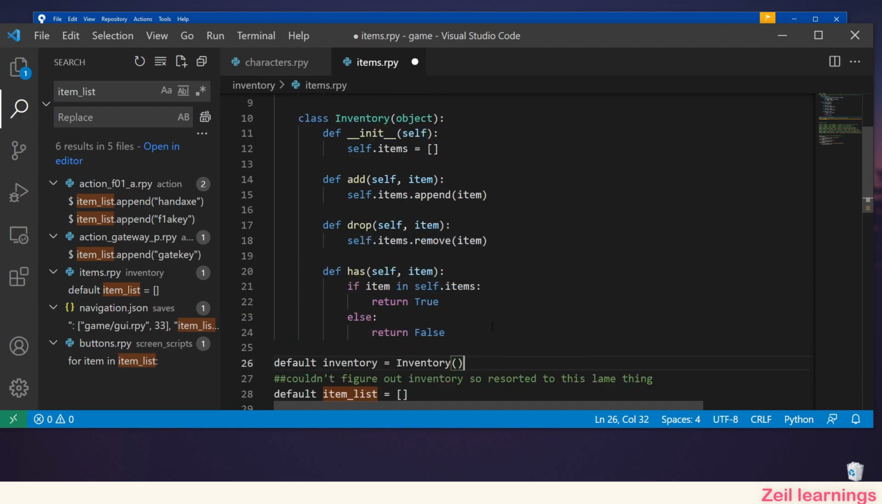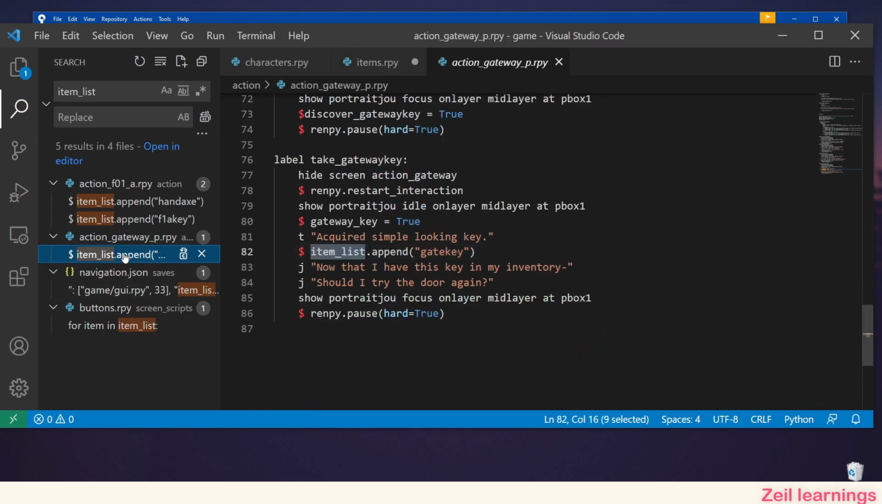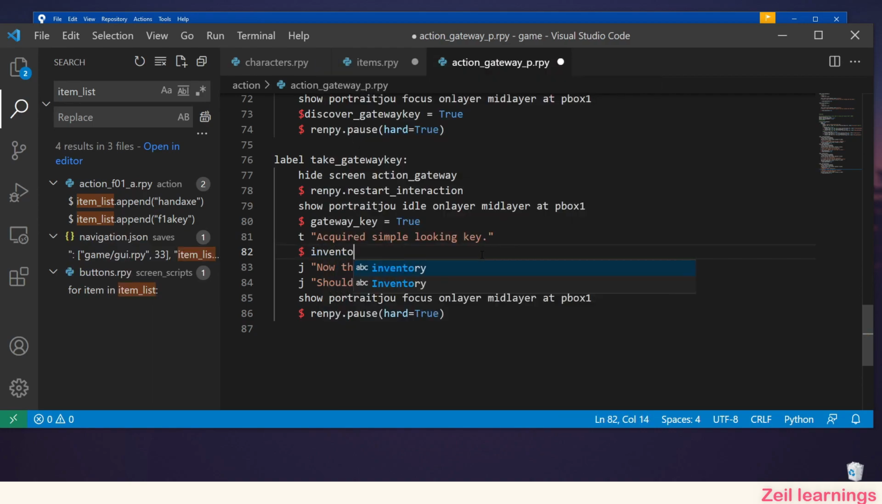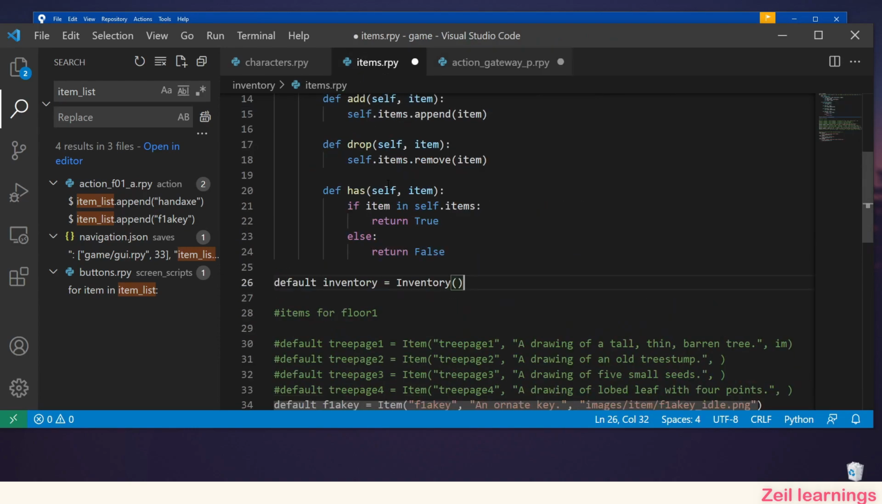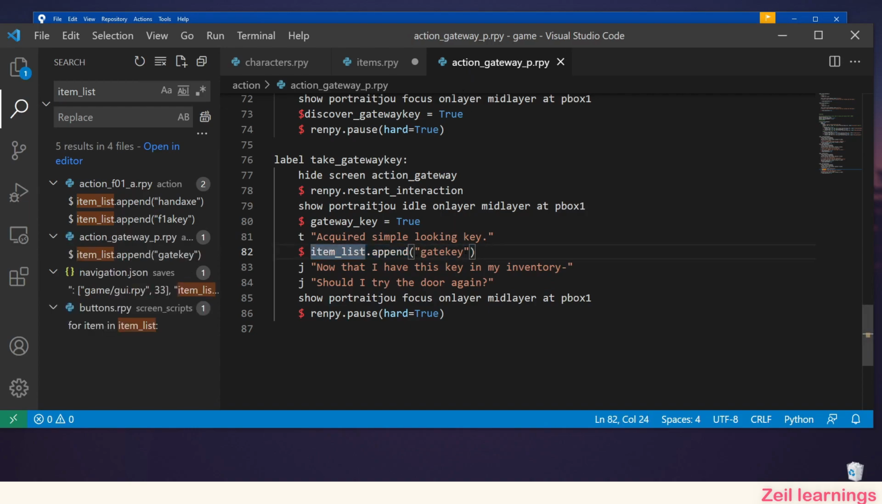So now that we have an inventory, it will initialize with an item. If we call inventory here, this percentage means that we're running Python code instead of RenPy. So we can call inventory dot, was it add? Yeah, inventory dot add. Oh, I forgot the item, the gate key. But first, we have to create an item.